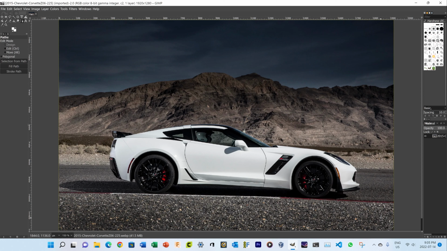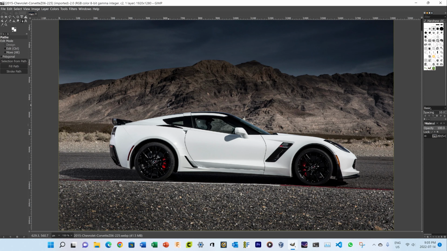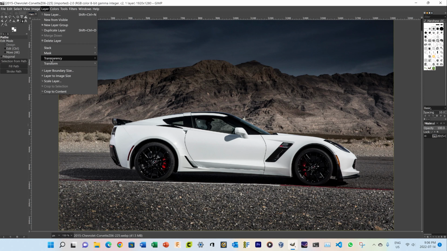As we see, this image has multiple colors in its background, so we're going to be using the paths tool. So hit the paths tool first. Next, go into layer and go into transparency and make sure the add alpha channel is selected.